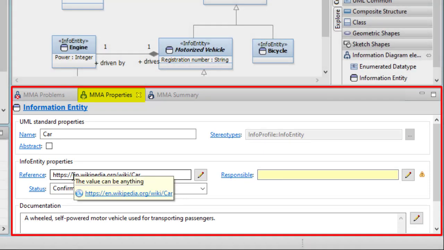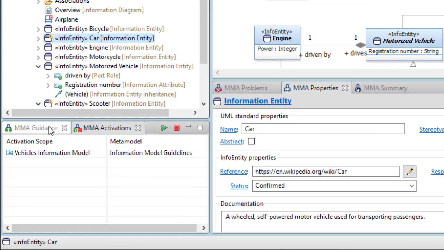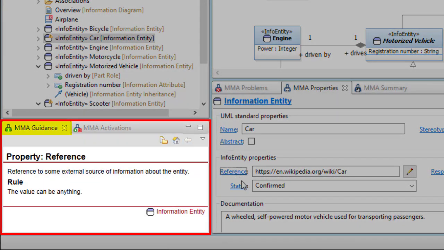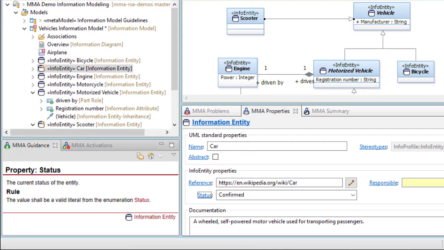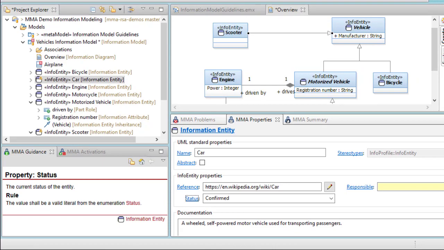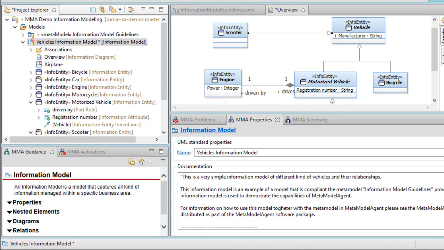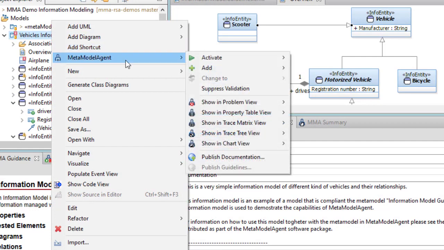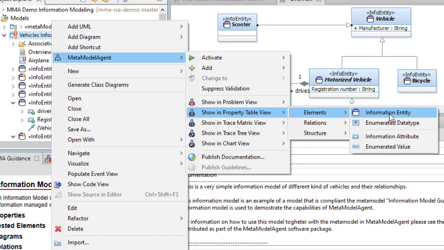The property view is linked to MetaModelAgent's guidance view. That means that when you click on the property in the property view, the corresponding guidance from the MetaModel is displayed in the guidance view. If you need to edit several elements of the same type, you should try MetaModelAgent's property table view. Select your model and from the context menu, MetaModelAgent, show property table view and the element type for the elements you would like to edit.